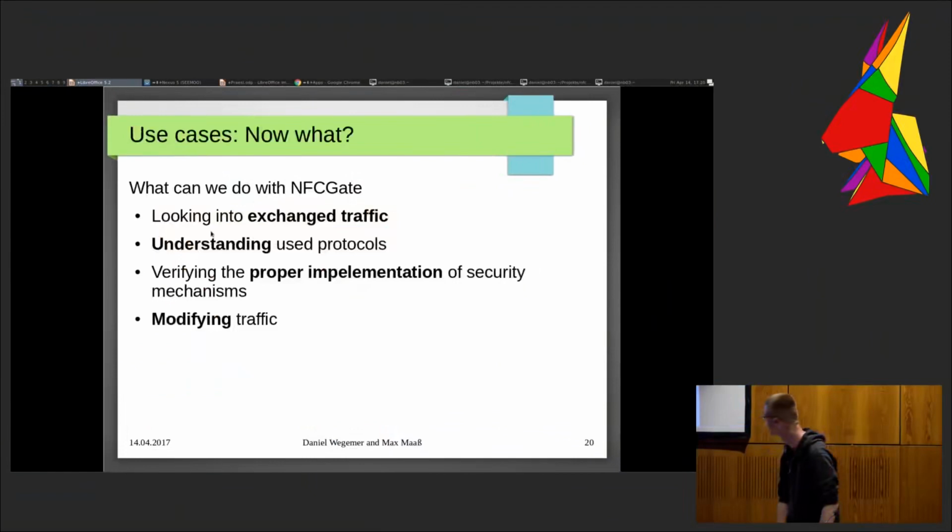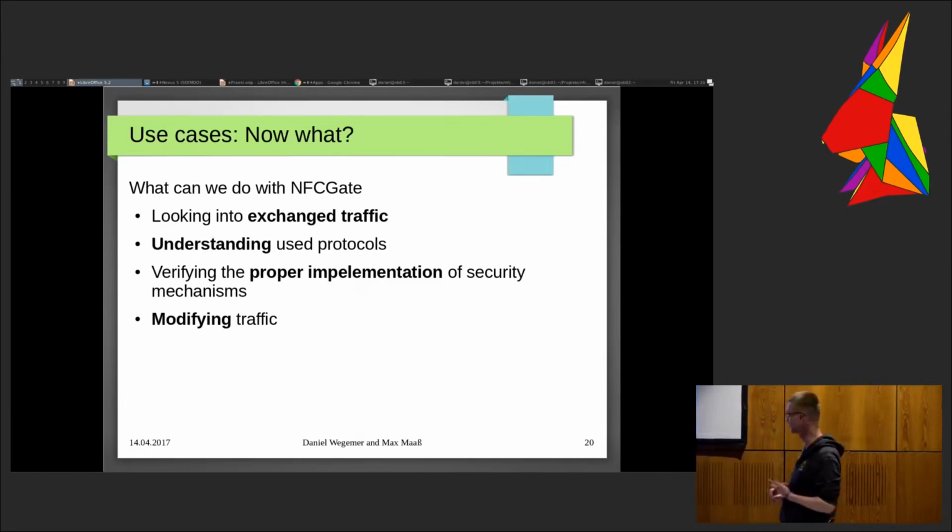So, okay, yeah. For what purpose can we use our app? As I already said, we can look into the exchanged traffic. We can try to understand the protocols which are used. So is there proper authentication available? We can also look at whether messages are authenticated. And we can also modify traffic.